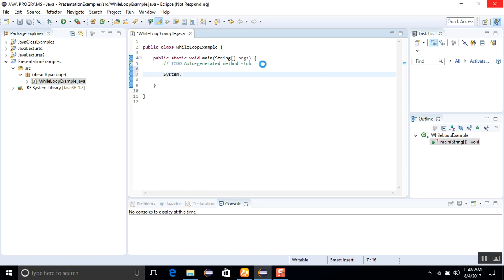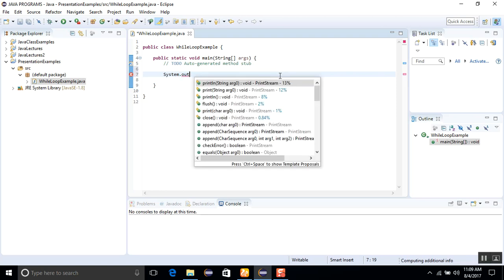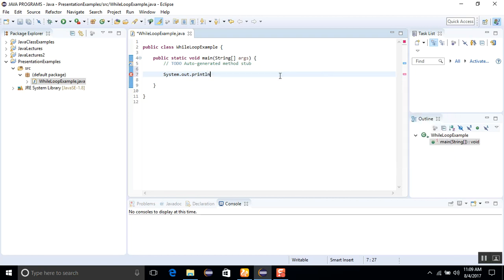System.out.println. When you start the program for the first time, it will take some time, so don't worry about it. System.out.println, printing the numbers using while loop.